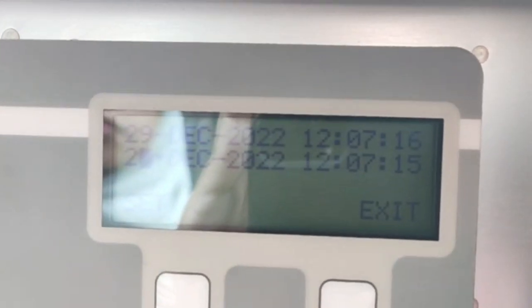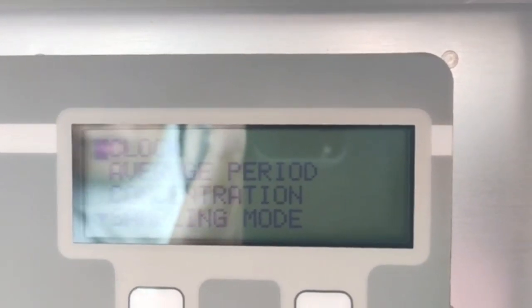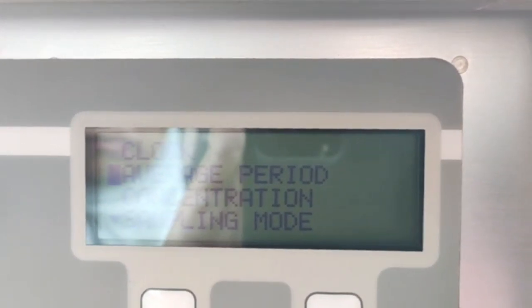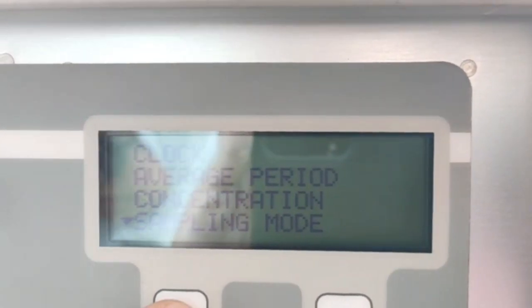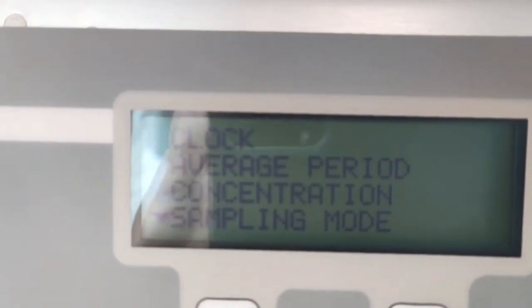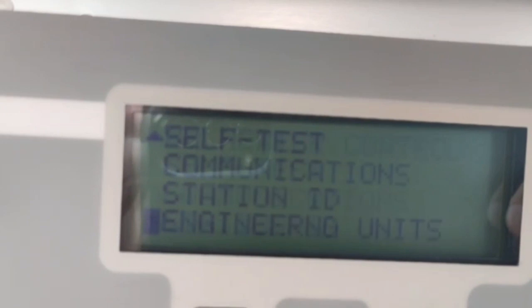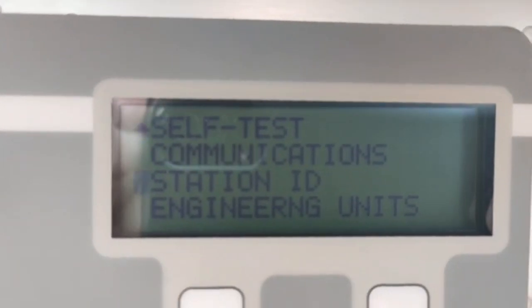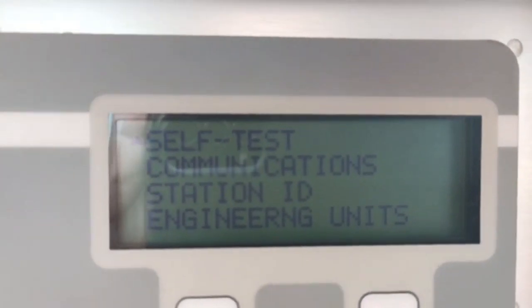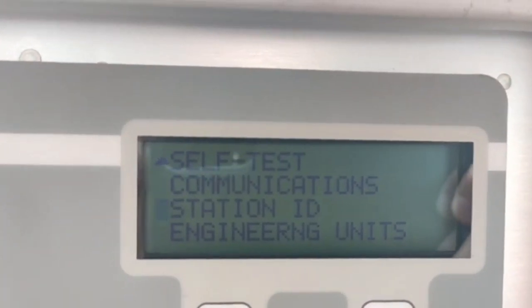Go to E-sampler clock, set for 24 hours. Then go to average period, set for 60 minutes. After that, go to station ID, then set it and save.